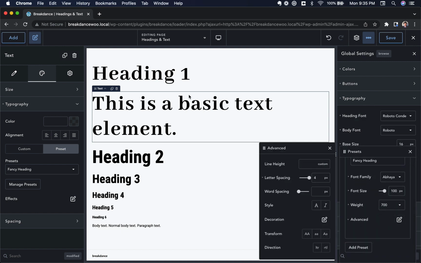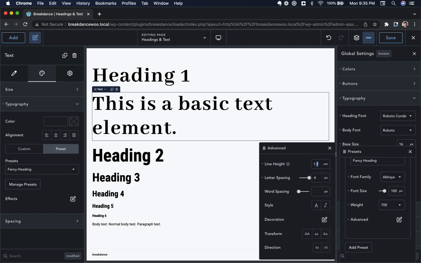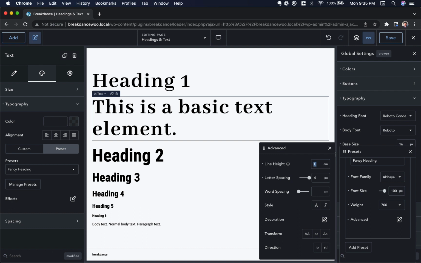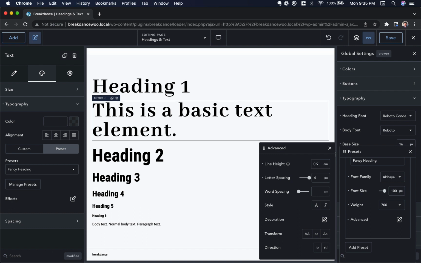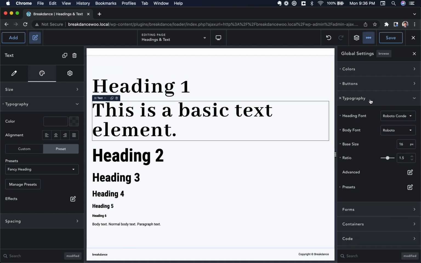So let's go to advanced, and this is way too much line height there. So let's go into line height, choose, let's do 1.2 EM. We got to go smaller. That's a weird font. We probably got to go even smaller than 0.1, huh? 0.9. There we go. That tightens it up nicely. It's a nice preset for a fancy heading.